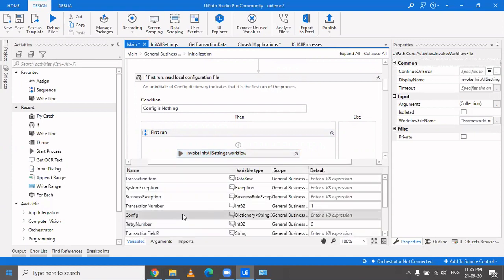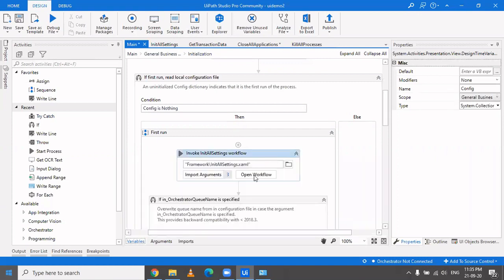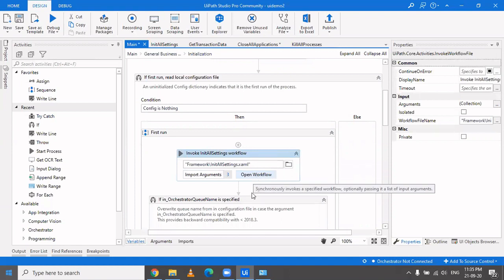Yes, can I ask you one question? Can you explain why we are using that Excel config file, by just showing an example? Yeah, we'll move ahead in init all settings, and we'll see how we are doing it actually.